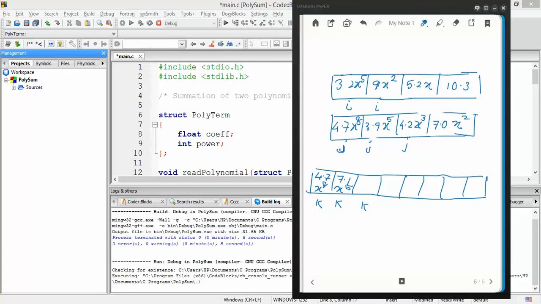If the powers are equal, then we are going to sum up the coefficients and store it in the kth position of the result array, and we are going to copy the power value as it is, and in that case we are going to increment all the three variables by 1. So we would repeat the logic till one of the polynomials runs out of terms. So keep on repeating this logic.